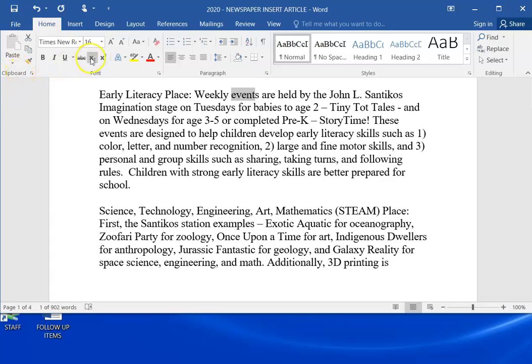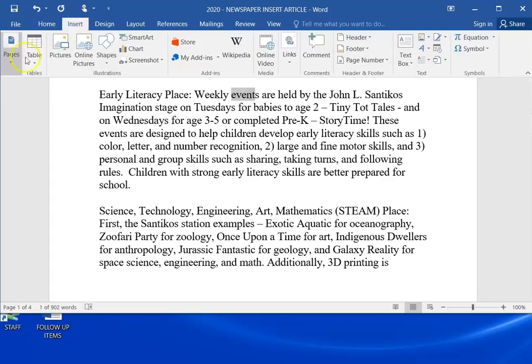Today we looked at the clipboard, the font, the paragraphs, the styles, and some editing options. Those will be very similar in Excel, in PowerPoint, and in Publisher. Next week we'll take a look at the Insert tab and its submenus and what we can do with those.